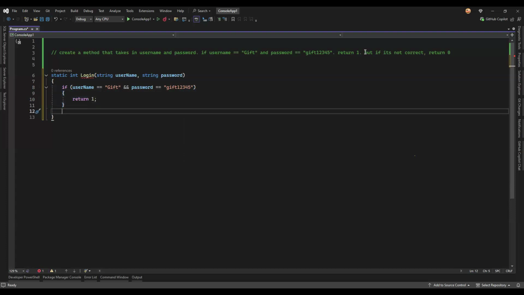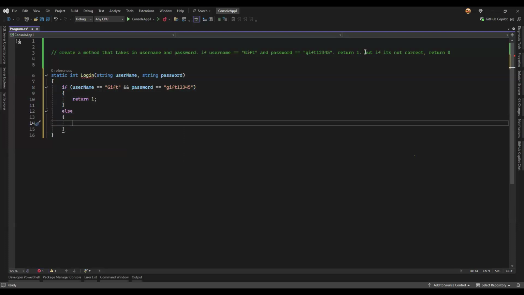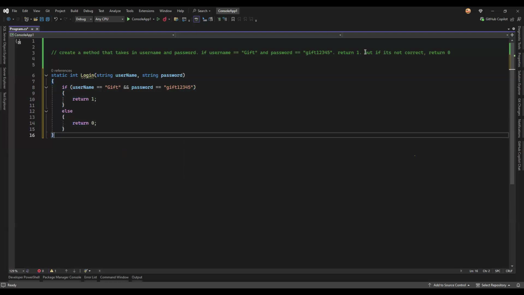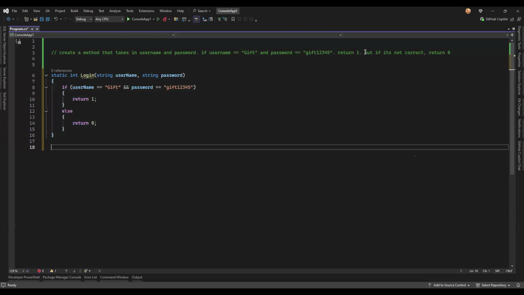Okay. Else, return 0. Great. So who understands this? Confusing?